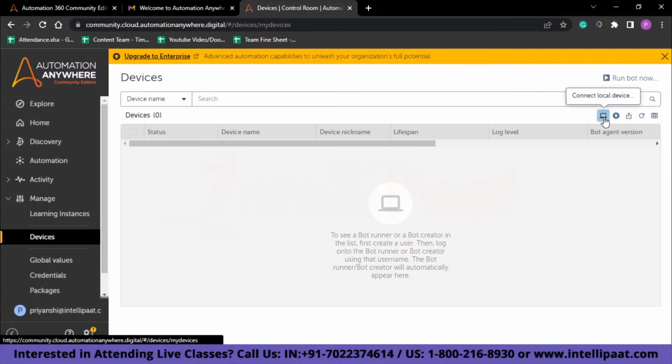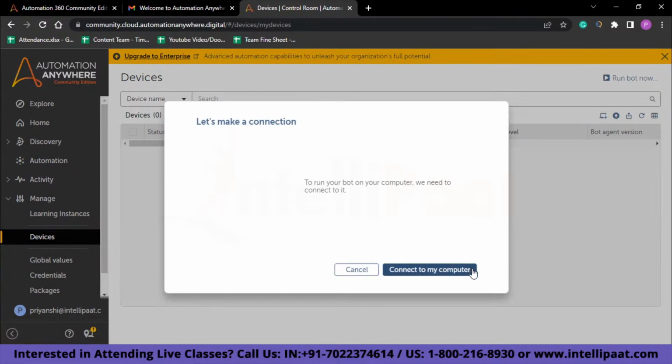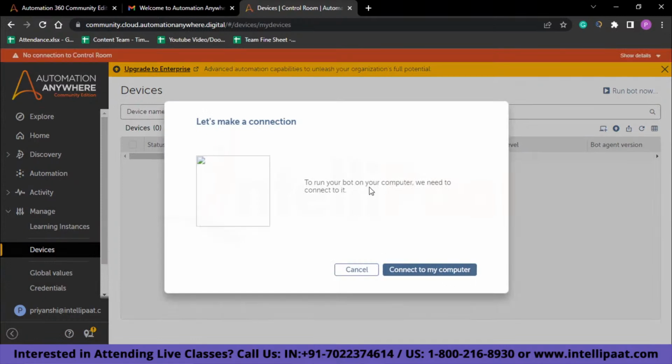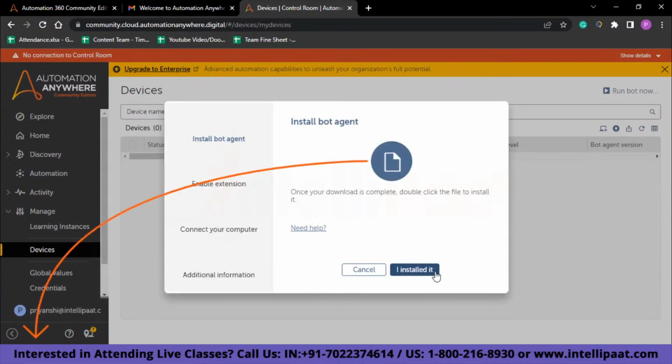We click on it and it says connect to my computer. To run your bot on your computer, we need to connect to it. So we'll just click on connect to my computer. Okay, it says I installed it for the install bot agent. Now we'll go ahead and click on I installed it.